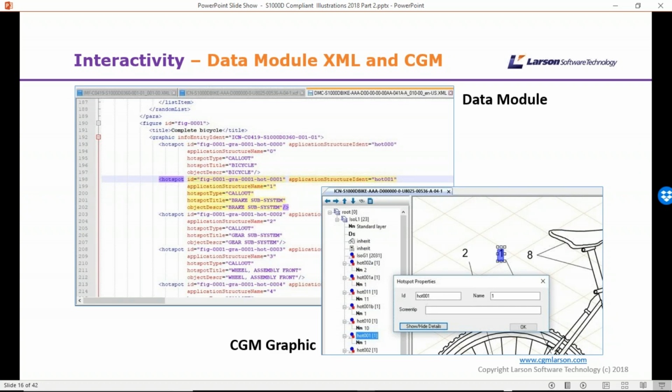So as I mentioned earlier, you've got those two components. You've got the data module, and you've also got the graphic. And you can see here, this will be a common theme, that in the XML, we've got the hotspot, and then we've got its ID, hot001, which has to be unique in the graphic itself. And here we have the appropriate hotspot, hot001, with this as the ID. So that really creates that mapping between the two, between the text and the graphic. You also have the name element, which is really the call out itself. But the ID is the crucial thing here, that it's unique, and it will create that link between the two.